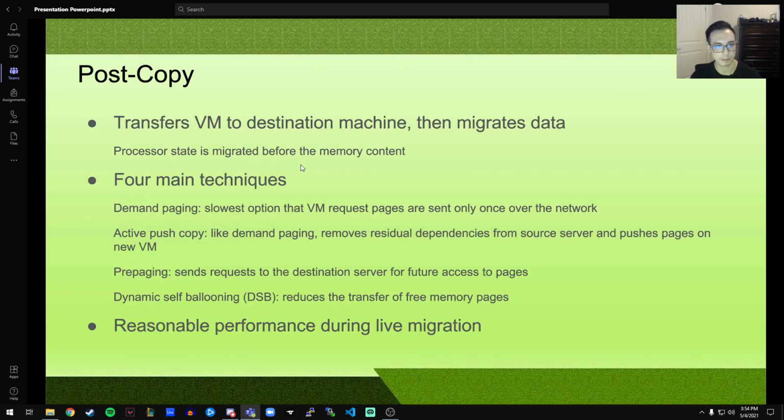In Postcopy, the steps are kind of switched. So the virtual machine is going to actually be transferred first. So the CPU states, the memory configuration, so on and so forth, those are going to be transferred first. And then after that, the memory content and the storage data and the things that you're more or less going to be interested in are then transferred. There are four main techniques in Postcopy. They're more or less kind of similar, but for the most part, they have their own uses.